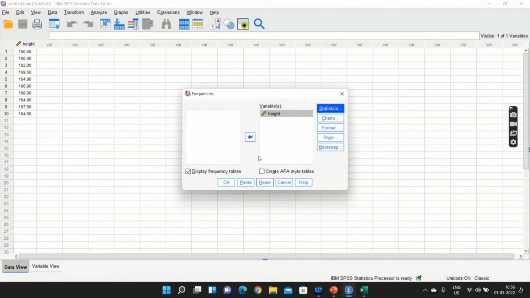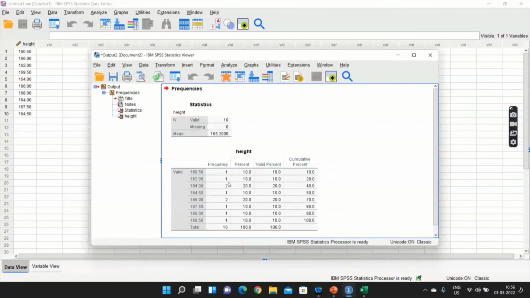Then to get the output screen for the frequency table, we'll have to click on OK. Here you can see the output screen. This is the statistics part, which shows the valid values, that is, the number of data is 10. The mean of the data is 165.20, and this is the frequency table that we constructed. These are the frequency, this is the data, and total number of data is 10.